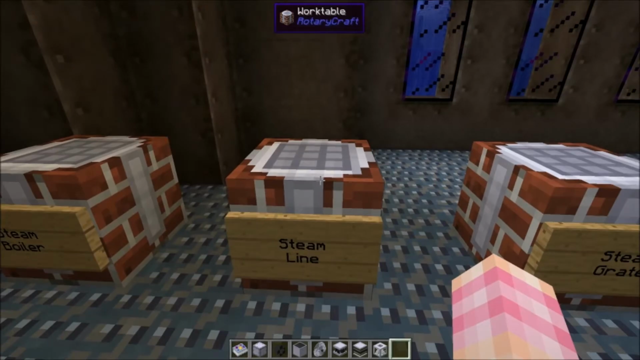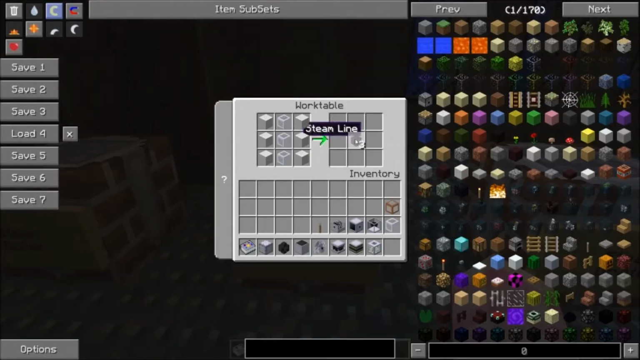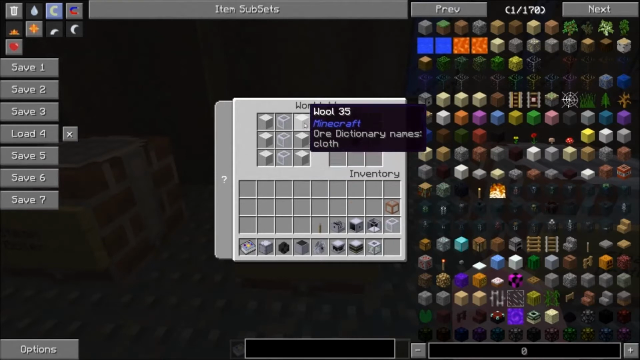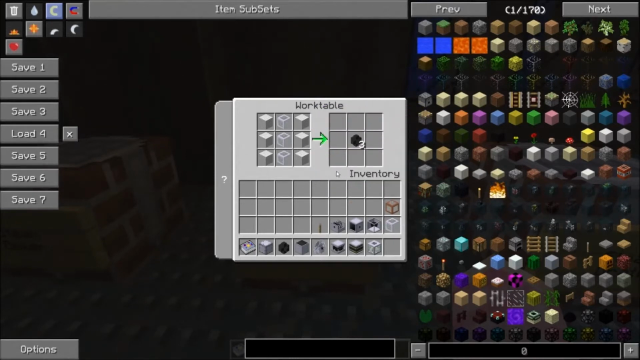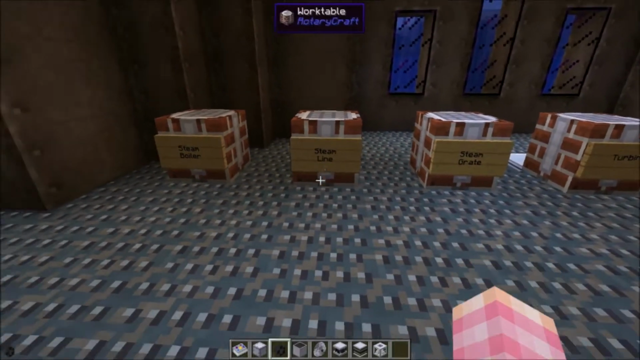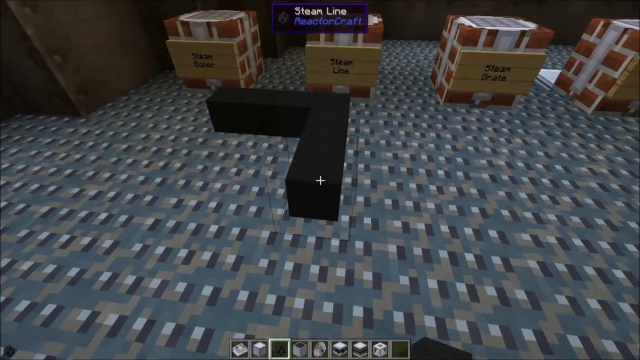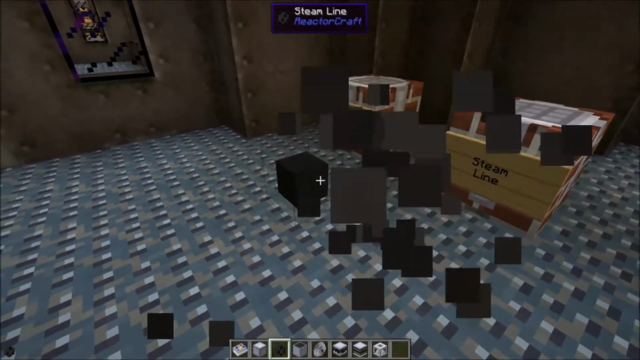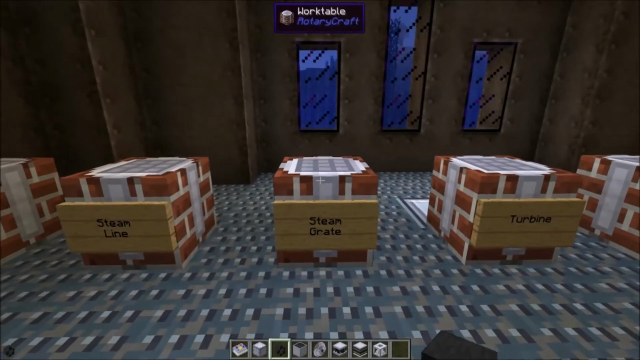Now the steam lines are what you use to transport the steam, which is simply 3 liquid pipes and 6 wool to get you 3 steam lines. The steam line's not the cheapest thing in the world, but they're not expensive at all. All they are is liquid pipes and wool. But you are going to need quite a bit of wool, so maybe have a sheep farm. That's steam lines, and they look like this, and they connect together. Little pipes. I like the look of them. They're kind of cool. Little black pipes.